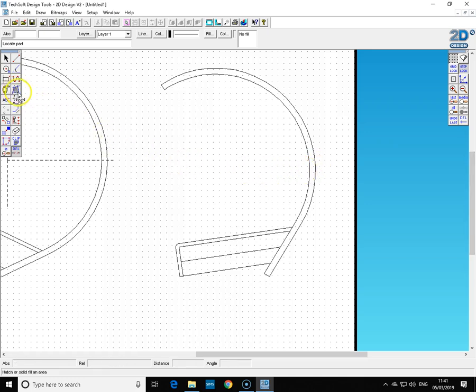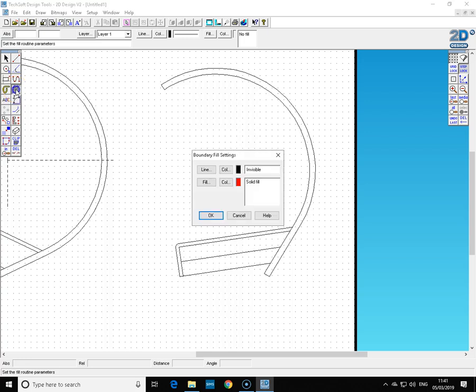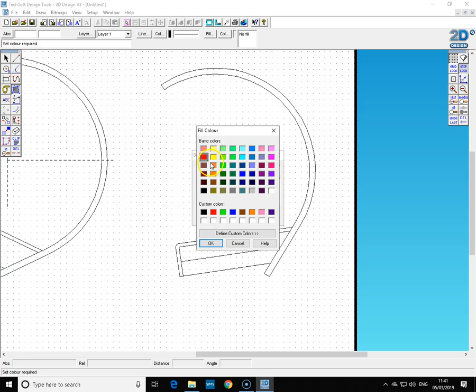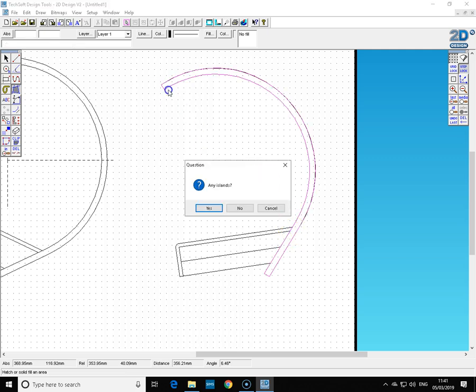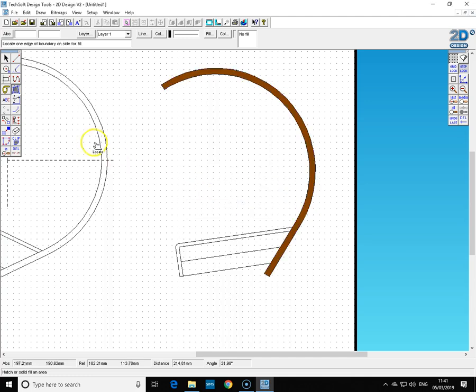We'll use the boundary fill tool for this, so we'll select the boundary fill tool. We'll choose the colour we want to fill it in, so let's go for a wooden brownie-like colour. And then we'll select inside a closed boundary. So a closed boundary has to be a complete loop of lines. So if I click just inside here, we can see it's selected it in purple or pink. Are there any islands? So is there anything in here that you don't want to be filled? No. So that'll fill in that colour.